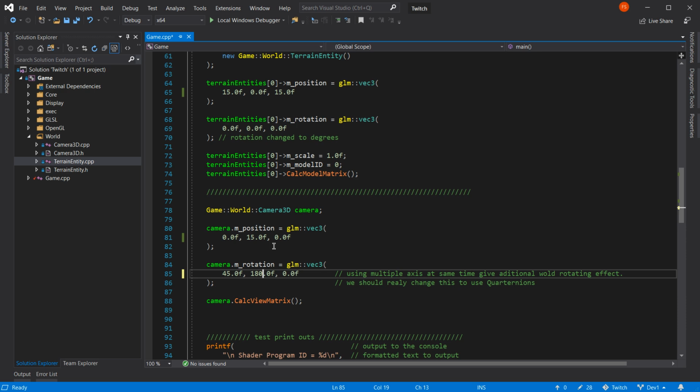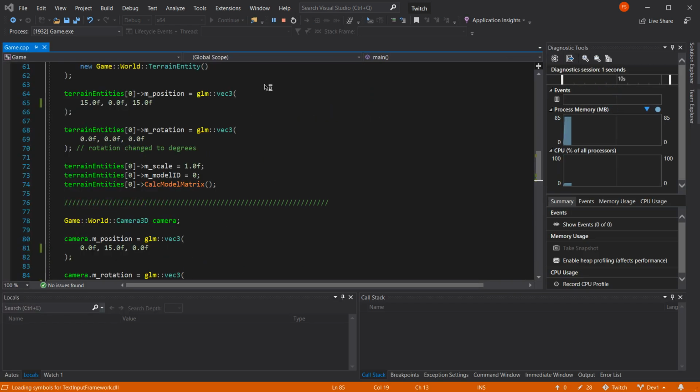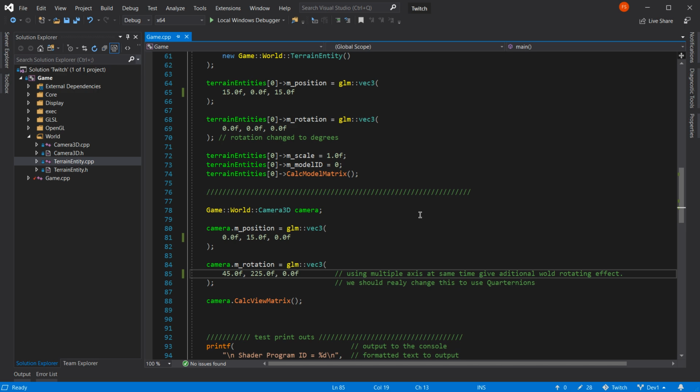Plus 45 is 135. 180 plus 45 is 225. There we go. Let's try that one. That should have worked, and it hasn't. God darn you, computers. Right, let's ignore that for a second then. My camera rotations are completely probably off the wall.